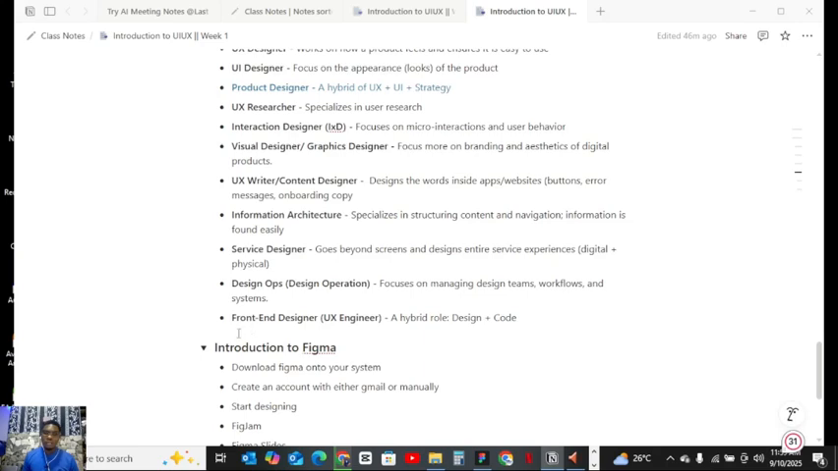Now for the last one, we have the front end designer, the UX engineer, the hybrid role of design and code. This particular person designs and also codes what he designs, in the sense that he codes the front end and brings that design to life.